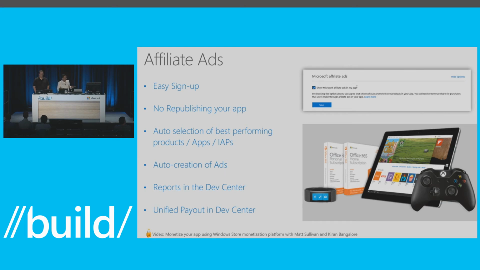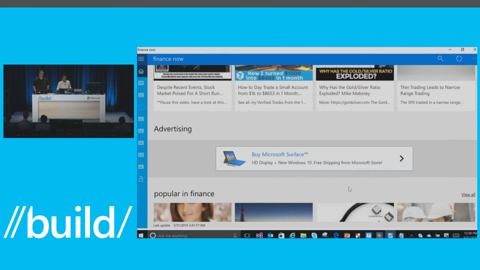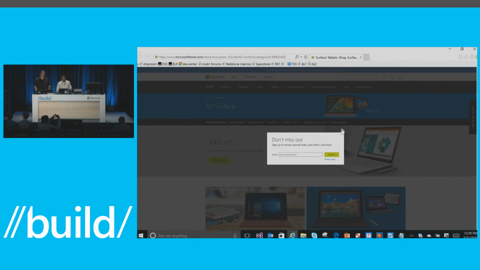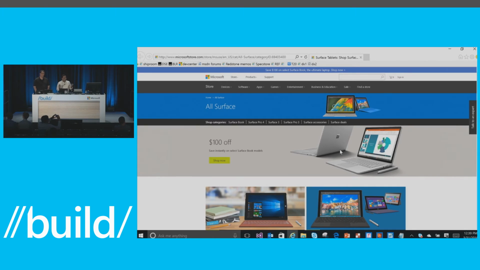Let me switch to my demo box and show you quickly how an affiliate ad will show up. As you can see, we are also leveraging the Ad Builder technology to produce these ads to match the intent of the app, the background color, and all of that. So here I'm in a finance app, and you already see these affiliate ads popping up here. When I click this, it will take me to the store. And when the user goes to the store and purchases a product, you start making affiliate dollars.